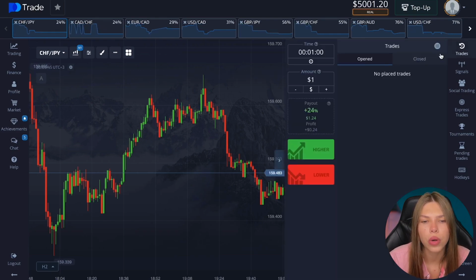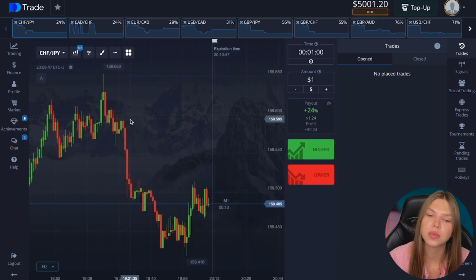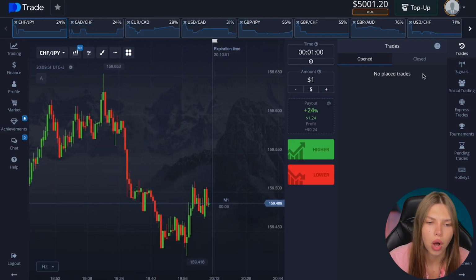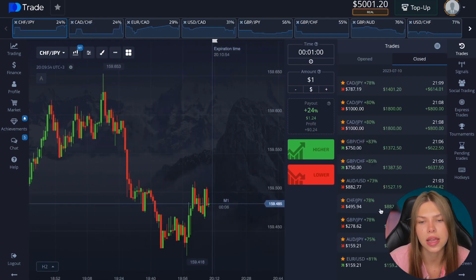Here are all our deals. If we open a deal, it will be displayed on the right in this window. Also, all closed transactions are saved to the list.